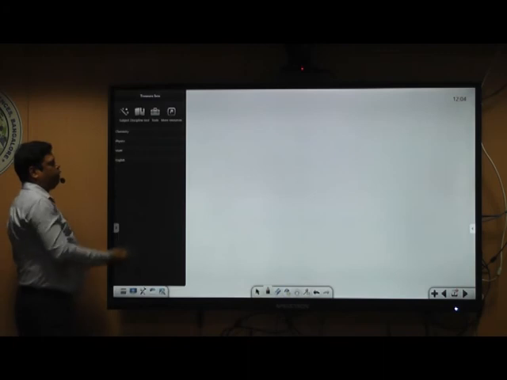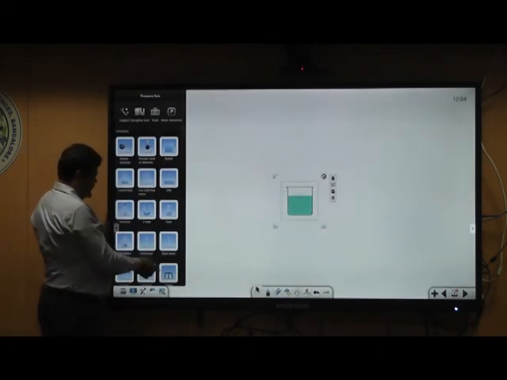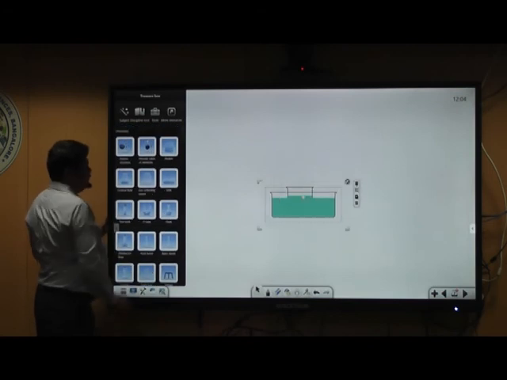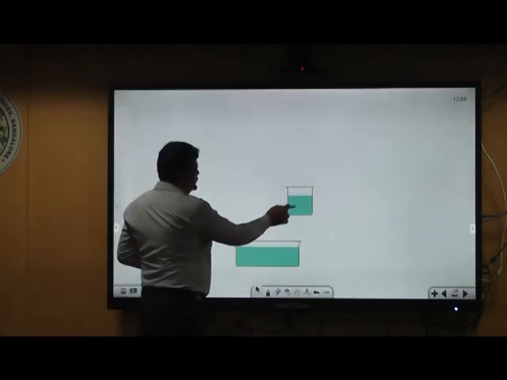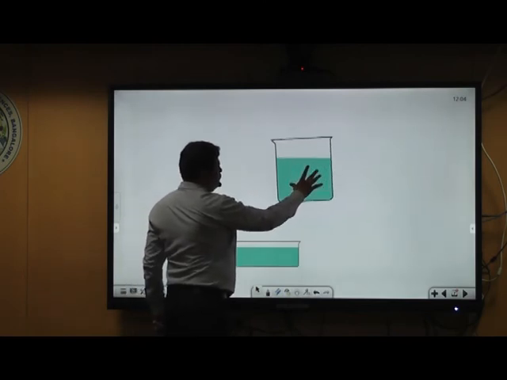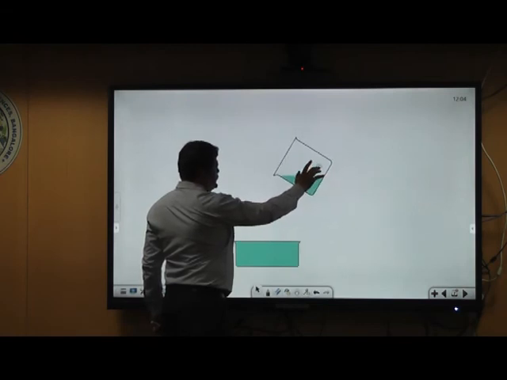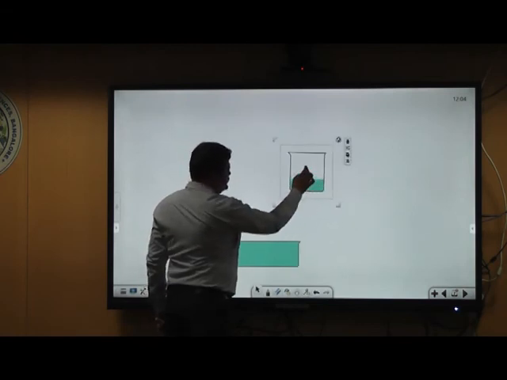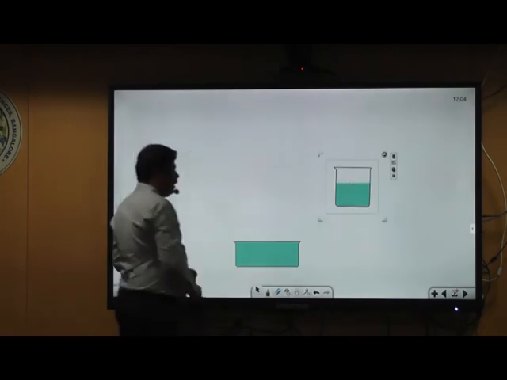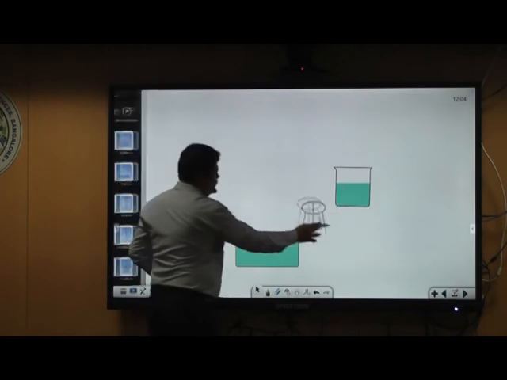For example, say if I'm a chemistry teacher, I'll just take a beaker over here this way. Then I'll take a sink. I'll keep it wherever I want. I can enlarge it and make it big, make it small this way. Say if I want to empty this liquid, all I have to do is just reflect it this way and I can start emptying this liquid. Now say if I want to do a small experiment, I keep the flask over there. Then I can take a tripod stand over here, keep it this way.